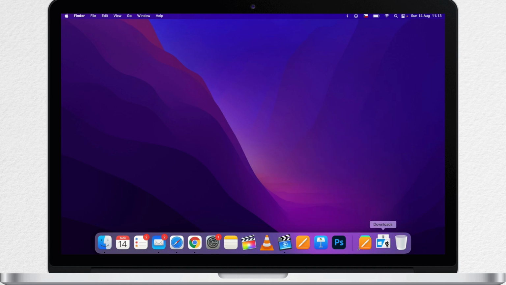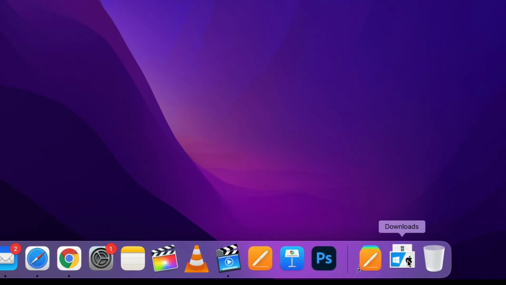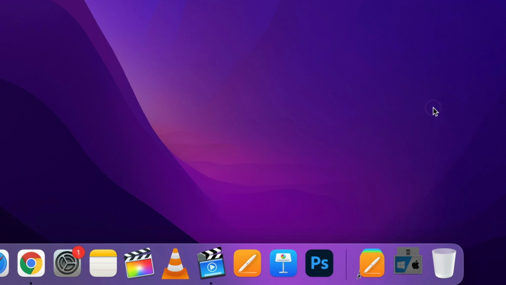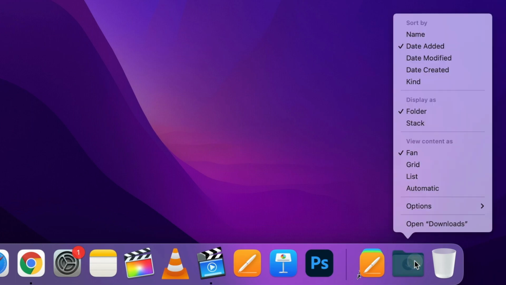I can see it on top of the stack. If you want to just see the folder, not the files inside, right click it and select Display as Folder. Now it will have this downloads folder icon all the time. Also make sure it's sorted by date added. That will always keep the newest files on top.